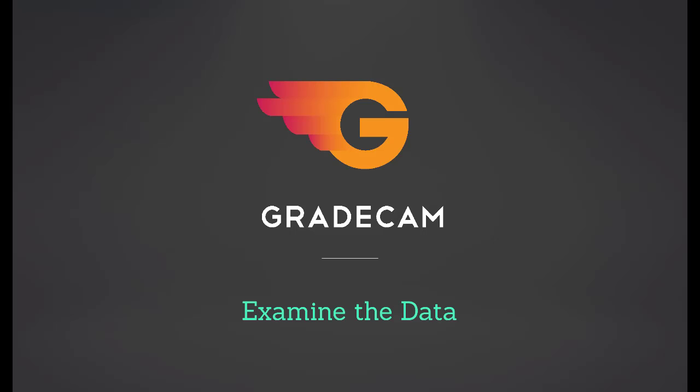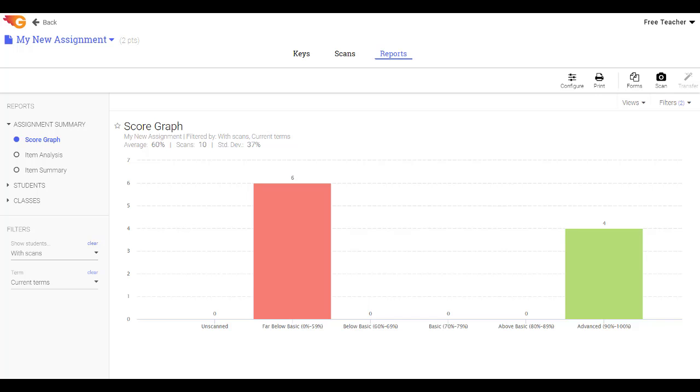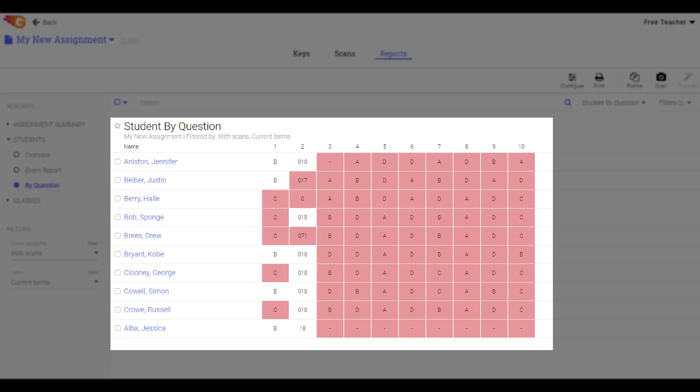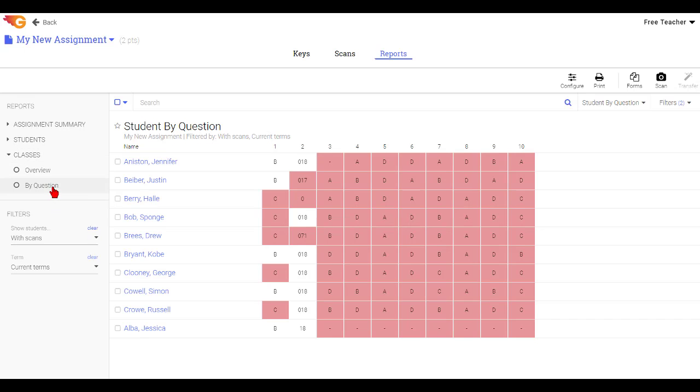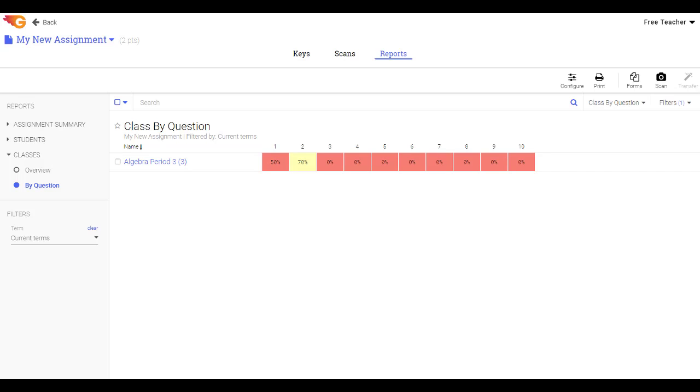Once everything is scanned, the last step is to examine the data. Select an assignment name to go deeper into the data and look at the additional assignment reports available. Two favorites are the color-coded student by question report to see which items students had difficulty on, and the classes by question report for a whole class snapshot.